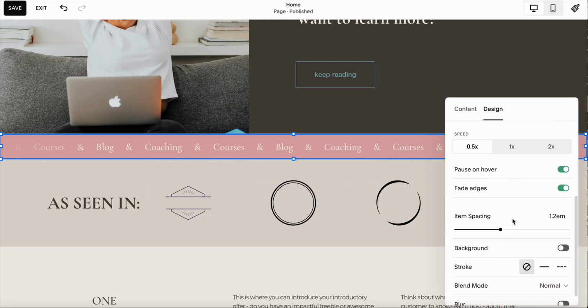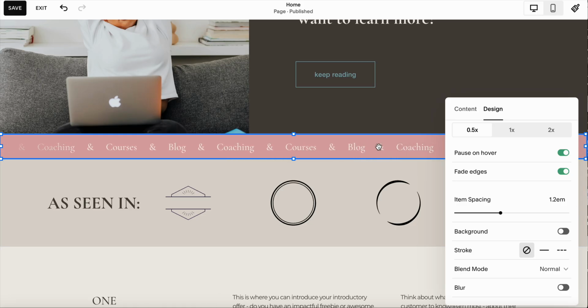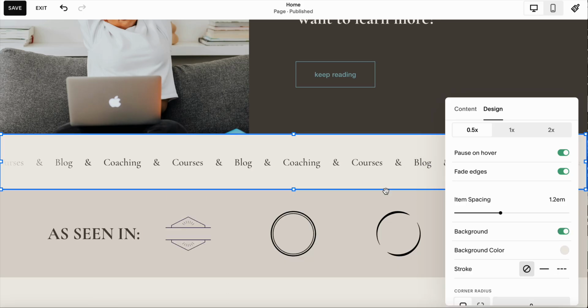And this also is where you can customize, if you want, when someone has their cursor over the scrolling feature, if you want it to stop scrolling, and if you want it to fade on the edges. So over here you can see it kind of fades off the edge. Just personal preference for you. You can also customize how far apart everything is. You can change the background. So if you did want a different background color, that'll change here.